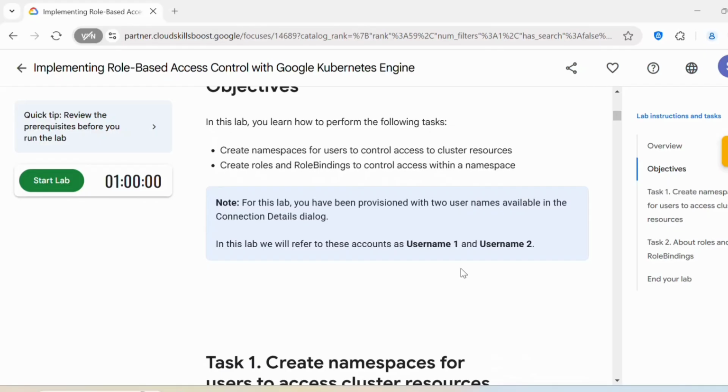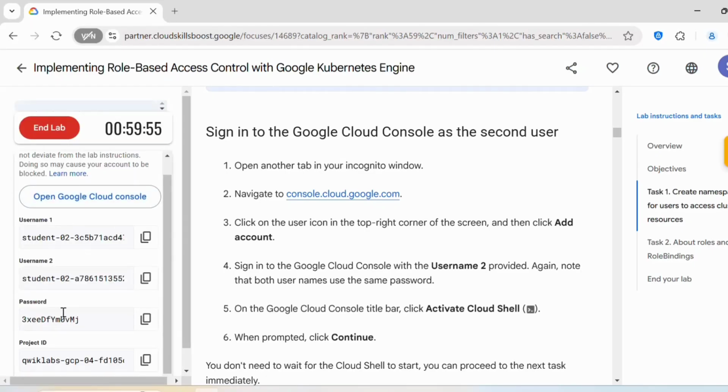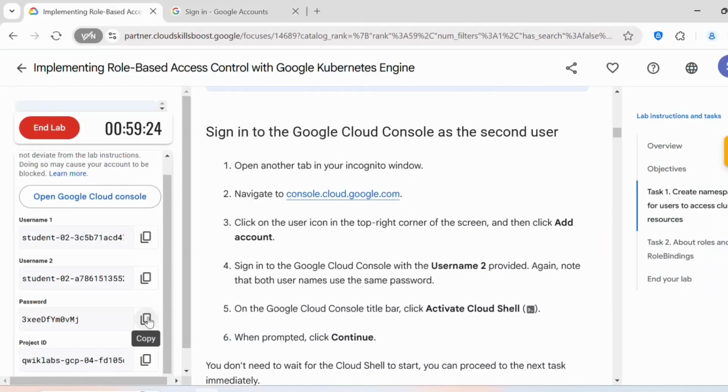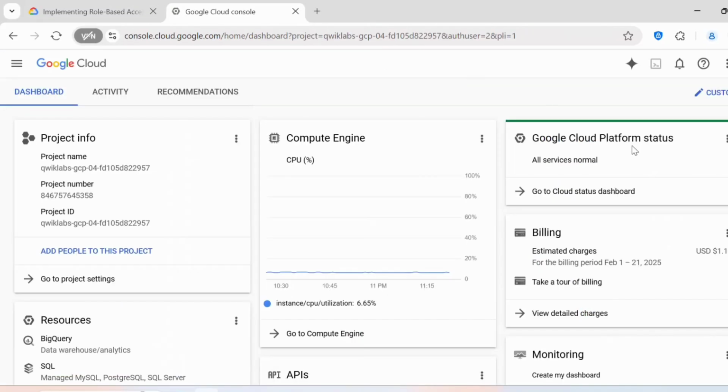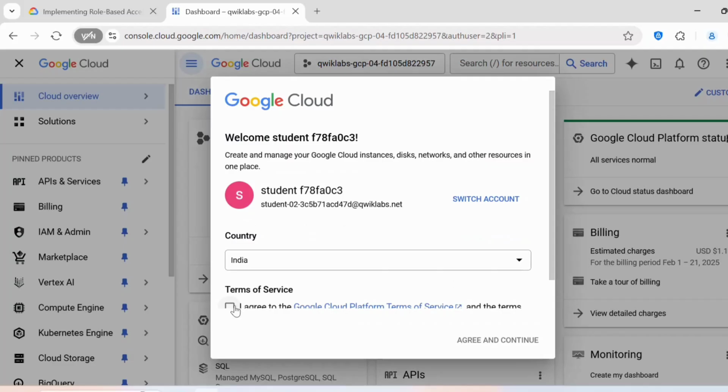In this lab, we will be using two accounts with username 1 and username 2. So let's start the lab. When you start the lab, you get two usernames, username 1 and username 2, and the password remains the same for both of these users, but we need to log into the console as username 1. So let's open this. Now we are logged into the console as username 1.